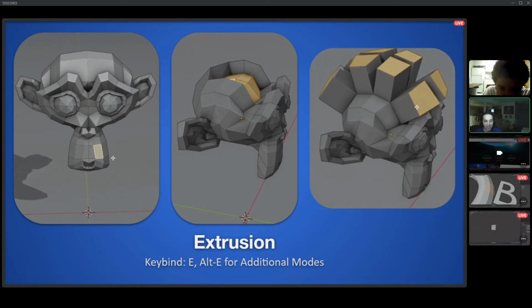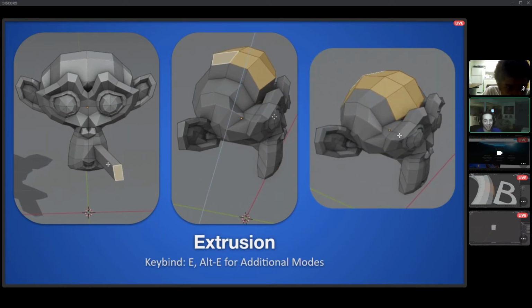Jack, I think your monkey is inside of your cube. There you go. Yep, you just extruded that.